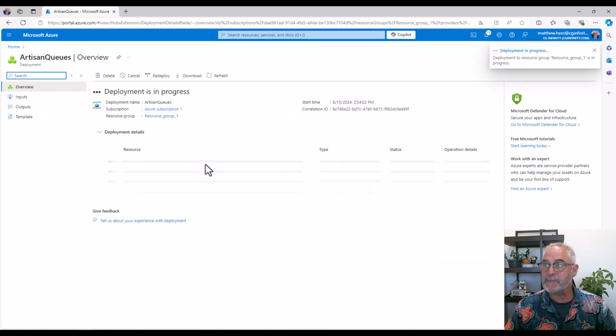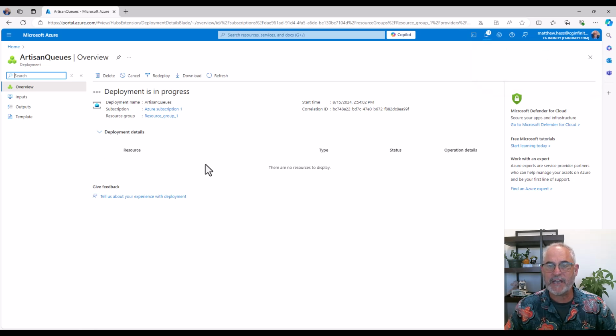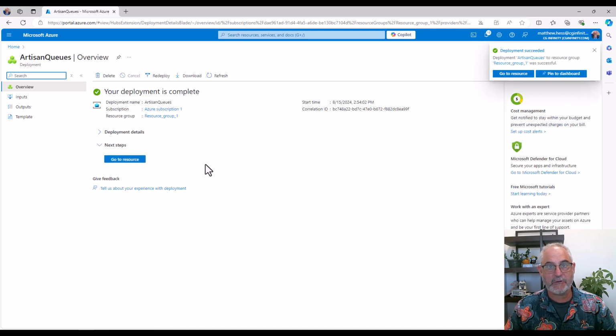Now, while this is deploying, I want to mention that what we're actually creating here is what's called an Azure Service Bus namespace. It's just a container. The namespace is something that holds our queues, our topics, and our subscriptions. And it really creates like a billing unit. It's more of a financial fact than anything else.